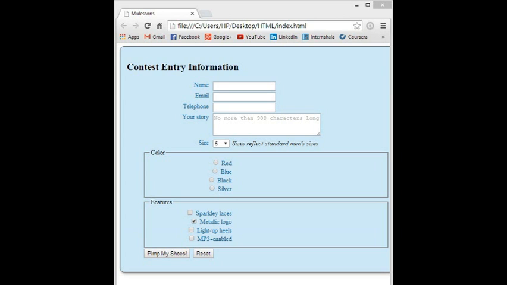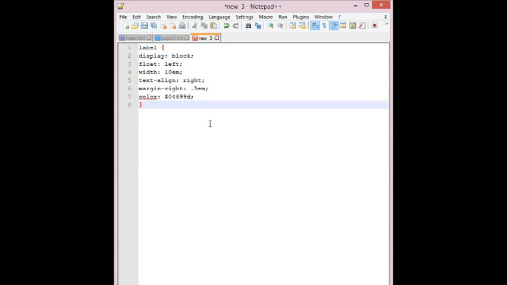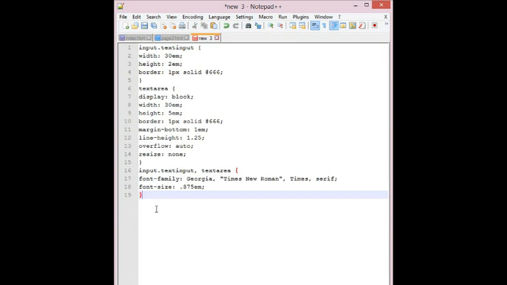The text input and the text area are given width and height values as well as a simple 1 pixel border. Here you can see, in addition, similar font properties are applied to both. I have removed the ability to resize the text area element by setting resize to none, which I will be doing now. The form will look a little better with the next style rule which I am going to apply.